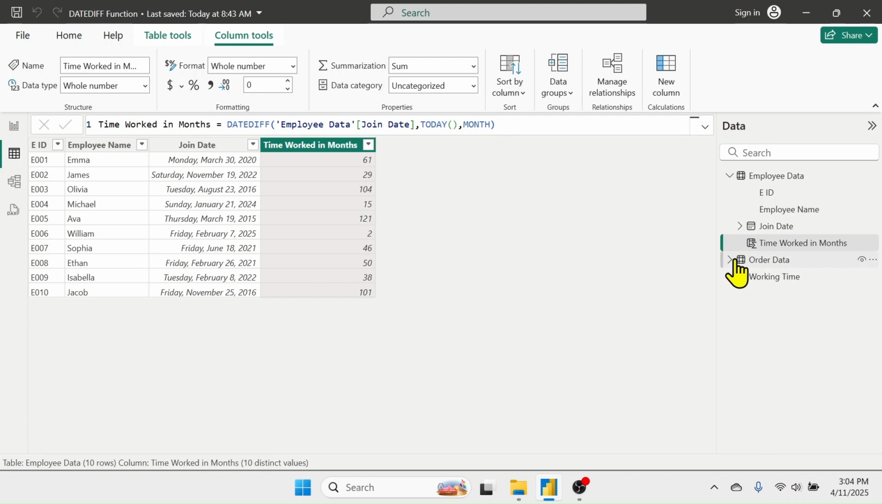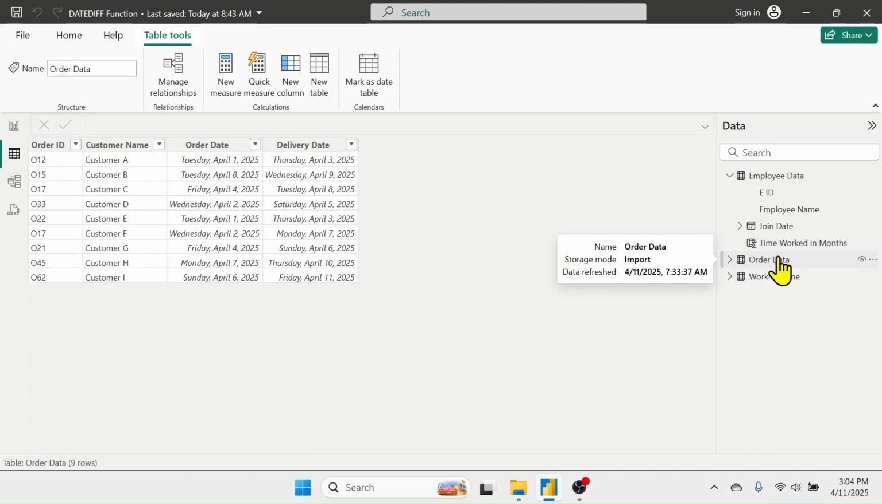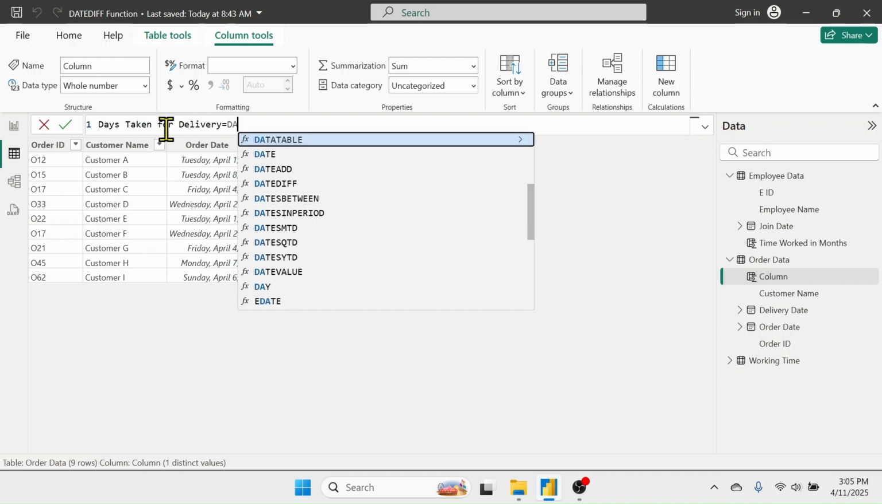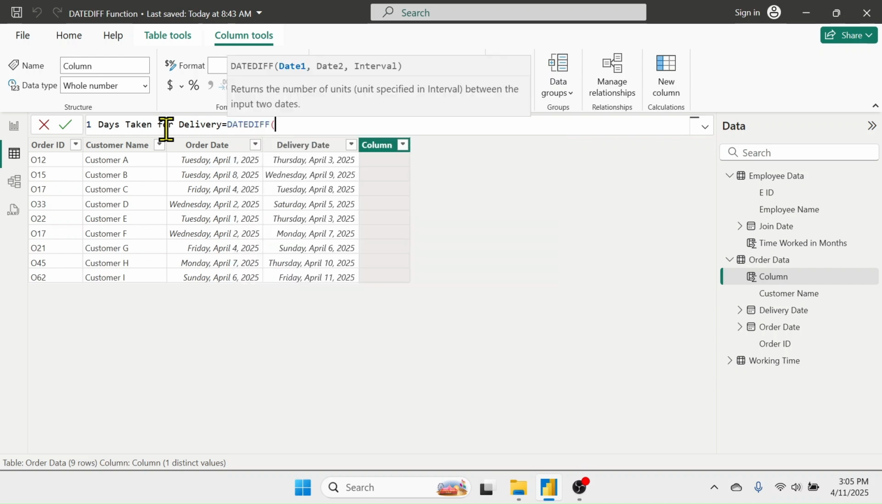Let's go to the second table, which is the order data table. In this order data, I have order ID, customer name, order date and delivery date. My requirement here is to calculate the days taken for delivery. For that, click on the new column. Put here days taken for delivery equal to, then use the DATEDIFF function, open bracket.